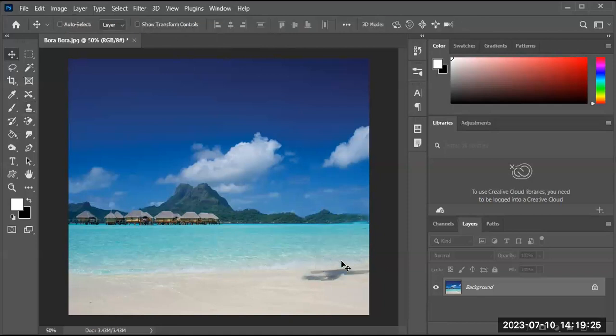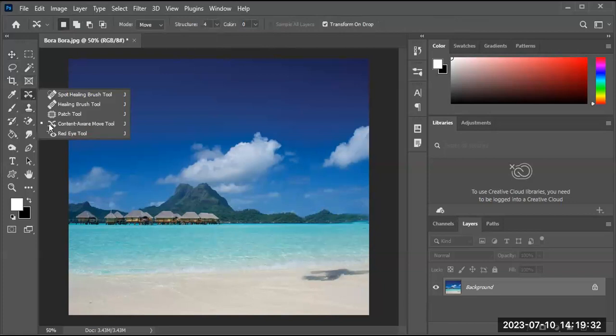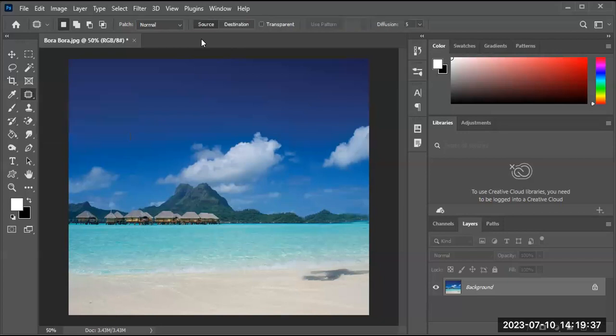Now, I'm going to get rid of the shadow using the patch tool. So I'm going to click and hold where the content aware move tool was and select the patch tool. Up at the top, I'm going to change the patch option to content aware. Make sure it's on the new selection square. And then, similar to the lasso tool, I left click and draw around the shadow. As soon as I release, it will turn into a selection.